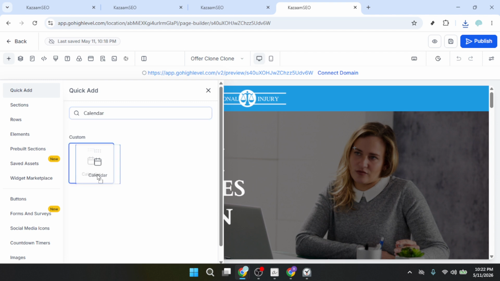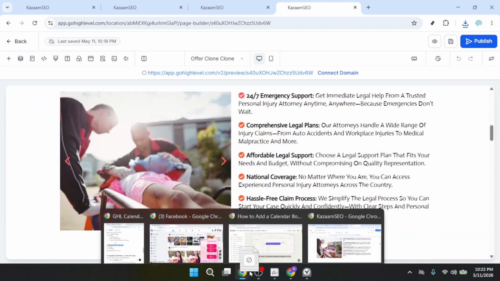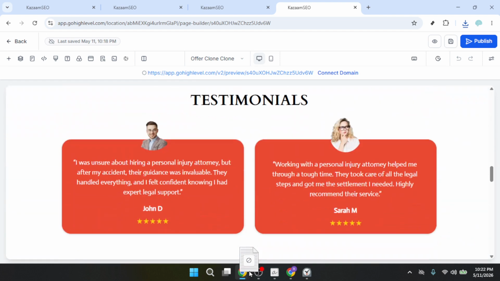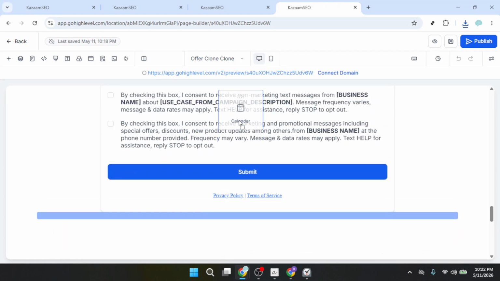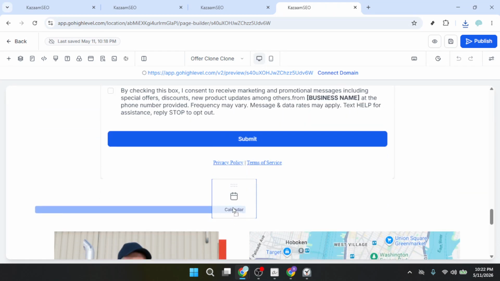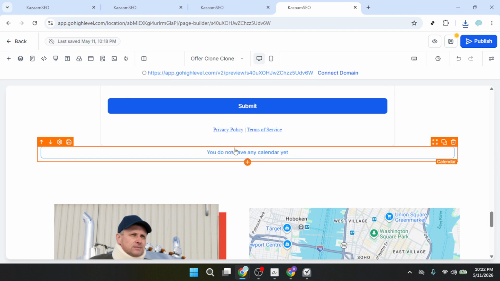Drag and drop it into the section where you want people to book. Placing it near your main call to action or above the fold usually works best so visitors don't have to hunt for it. If your layout uses multiple columns, consider a single column section for the widget to give it more room and avoid cramped layouts.